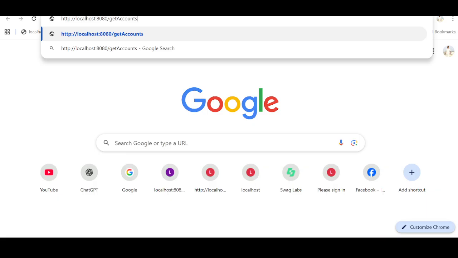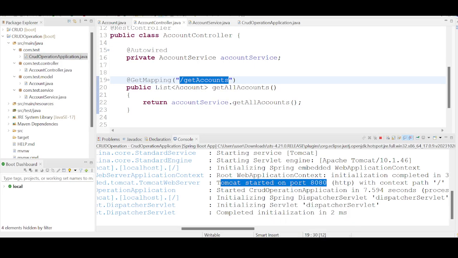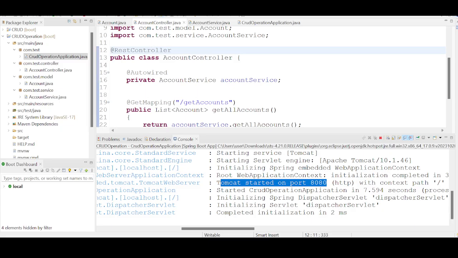If I run this, you get empty. Why? Because as of now there is no data in memory. But the call is a get call. Get call means what? The client is trying to retrieve data from the server. Okay, starting from the controller, this is a get mapping, and the endpoint is get accounts.